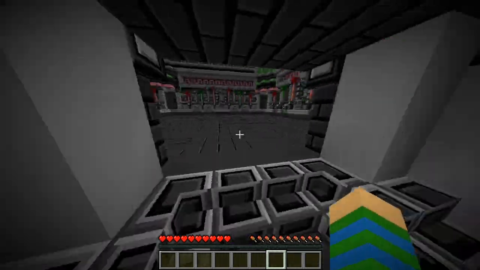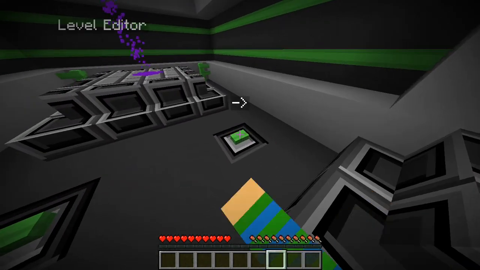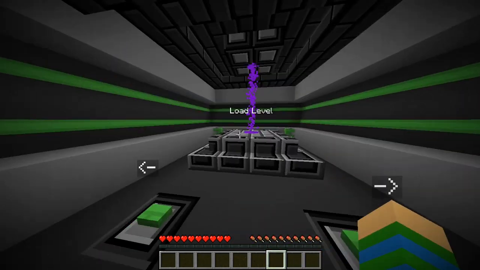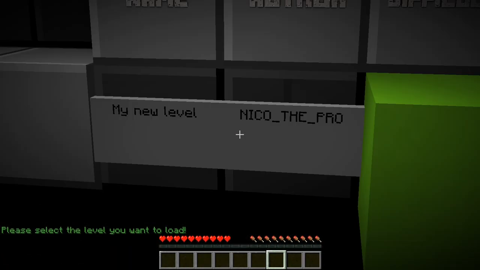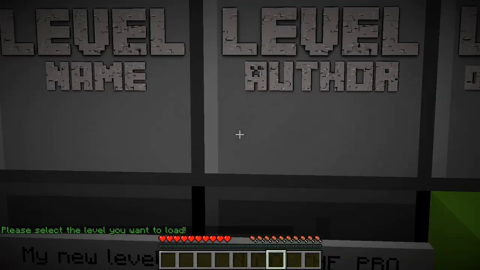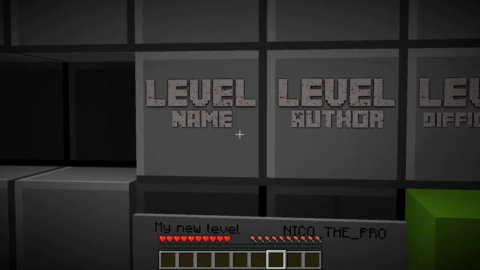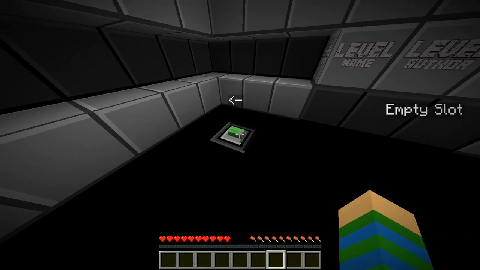Anyway, we're gonna save our level, and now that we saved our level, we're gonna go back into the main screen. And right here we can go to level editor, and now instead of creating a new level, we're gonna load a level. And if we go to load level, as you can see, we're gonna get into this screen, and right here we have my new level by Nico the Pro, and this is the level we just created. But before making this video, I actually created 3 other levels. So if we go back, we will be able to see them.